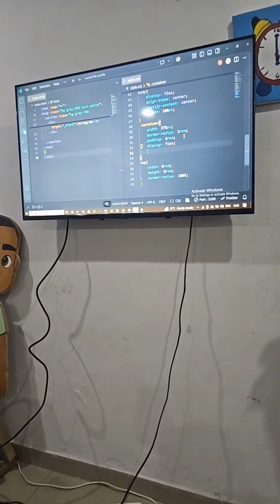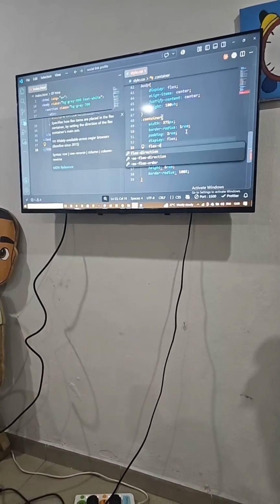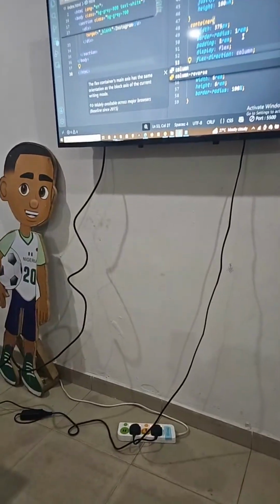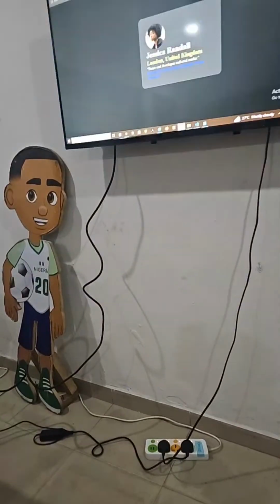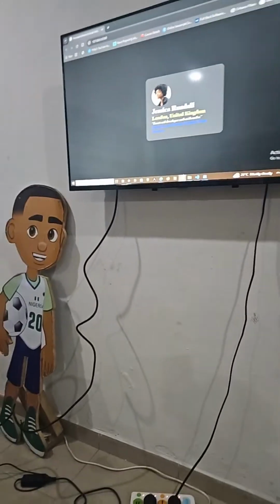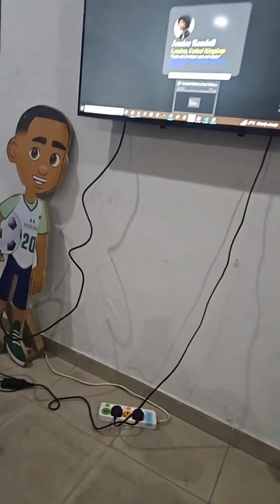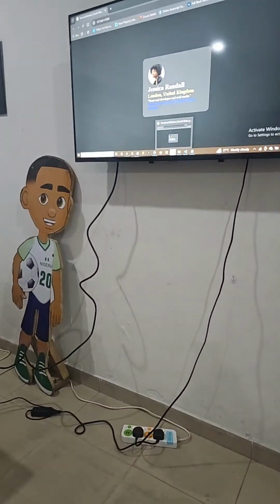Let's check. So use flex direction, column. Are you seeing the difference now? Yes, it's now in a column.